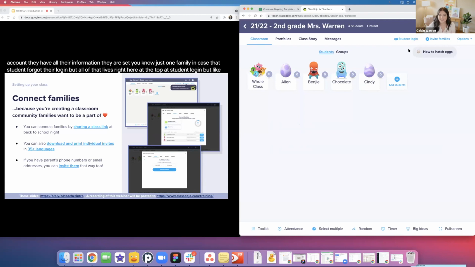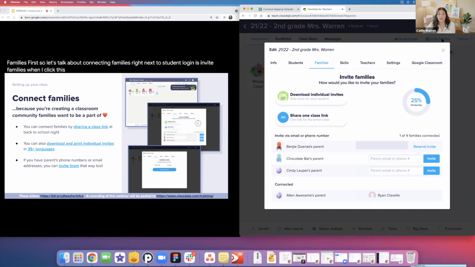But like I said, to send those messages, those DMs that have the students' logins, I need to invite families first. So let's talk about connecting families. Right next to student login is invite families. When I click this, I again have options. Thank you for being flexible. That's a great part about ClassDojo, the flexibility, because every classroom is different. Every group of students is different.